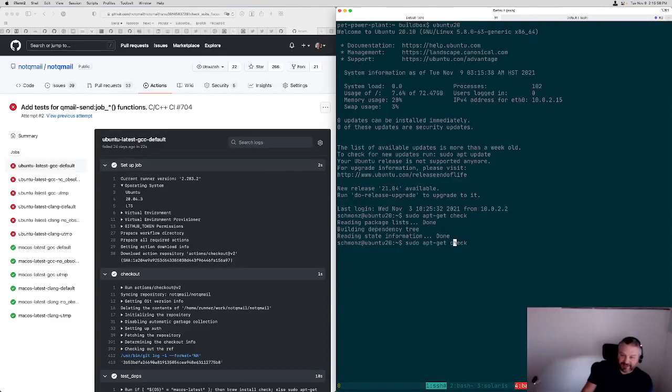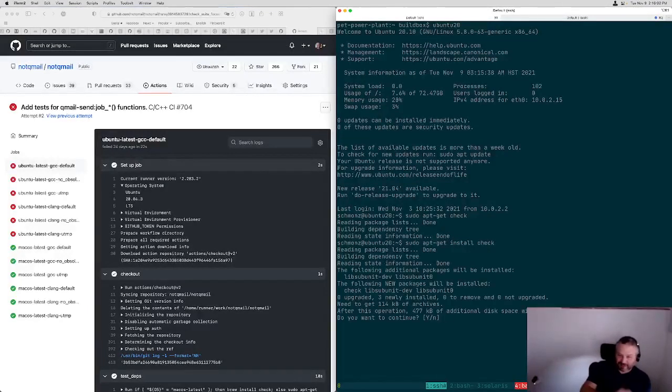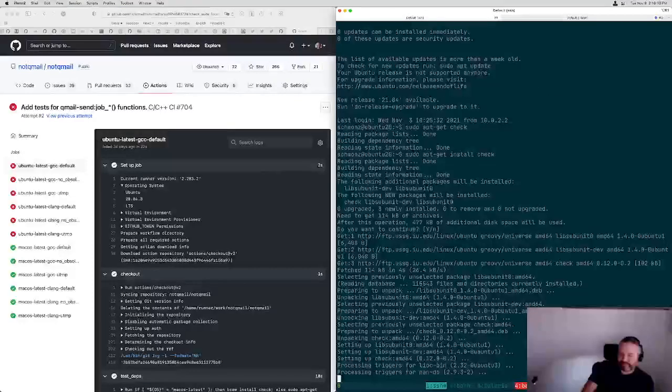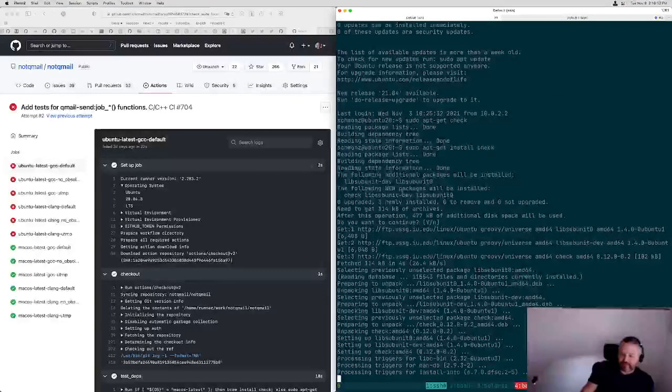Oh, check is also a verb, but I meant install the thing that's called check. What version are we going to get? I bet it's newer. It was 0.12. So this is coming from Groovy Universe.